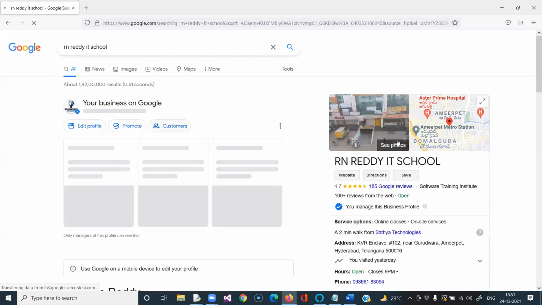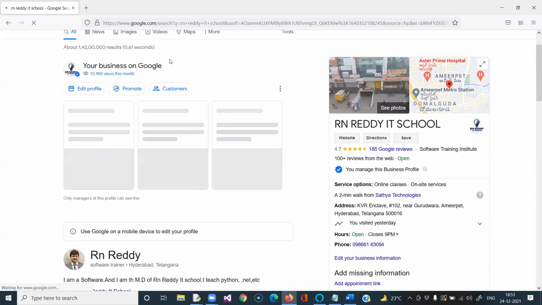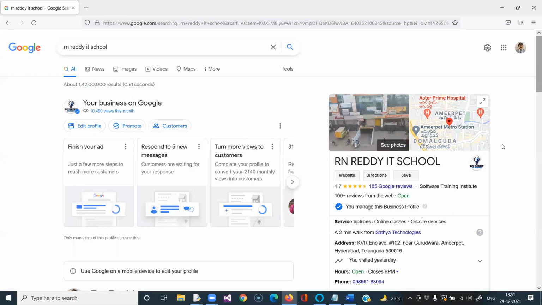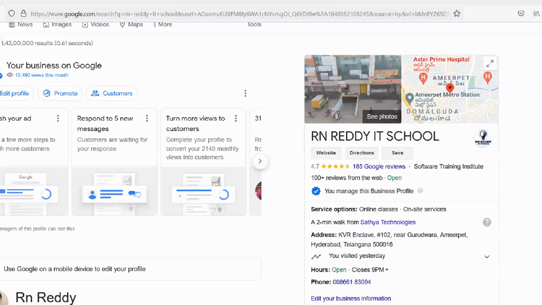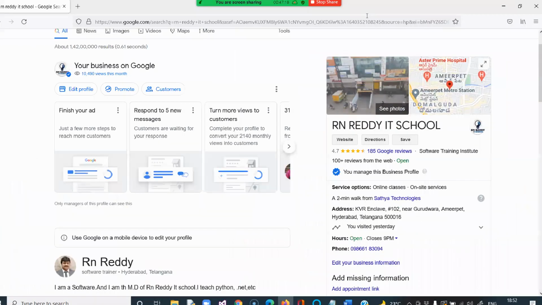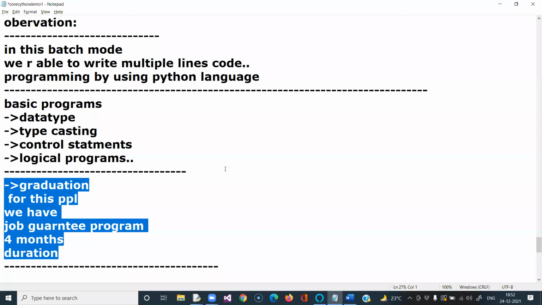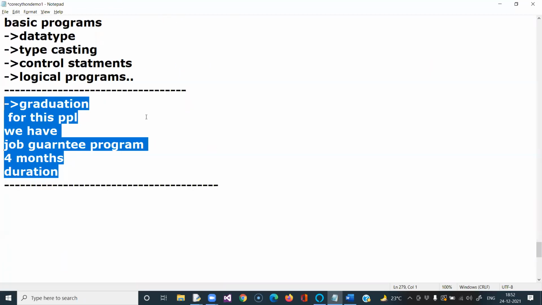If you want to reach my institute to know about joining the job guarantee program, in the last 1 week, 25 people were placed from it. If you search Google for RN Reddy IT School, you will get the address, location, everything. The job guarantee program is a very good program for freshers, 4 months, morning 9 to 6, a full internship program in .NET.